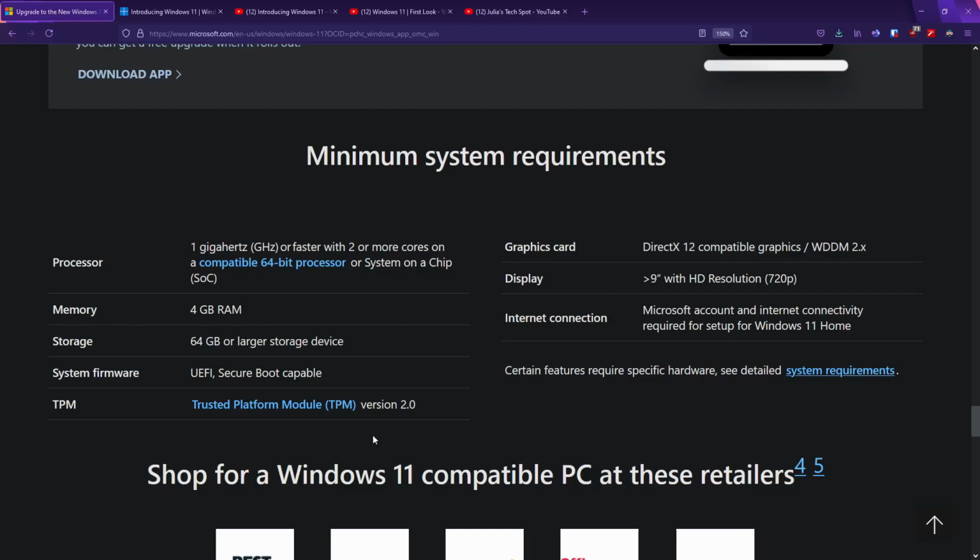So if you want to be able to support Windows 11, you need to go to your BIOS and be sure your TPM is enabled. If you don't know how to do it on your computer, you can look it up by searching your manufacturer, your BIOS, or your motherboard. Also be sure Secure Boot is enabled too, because that's also required.